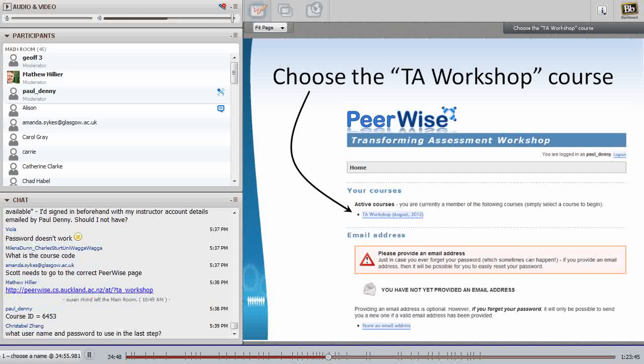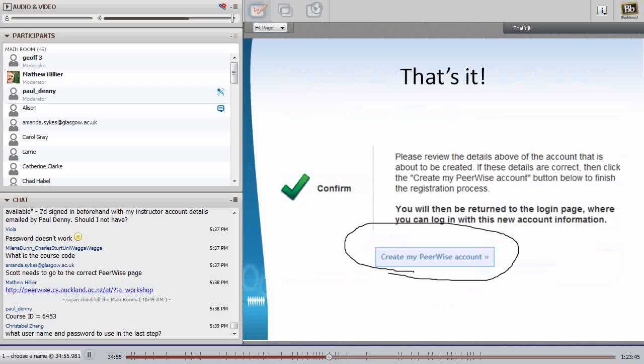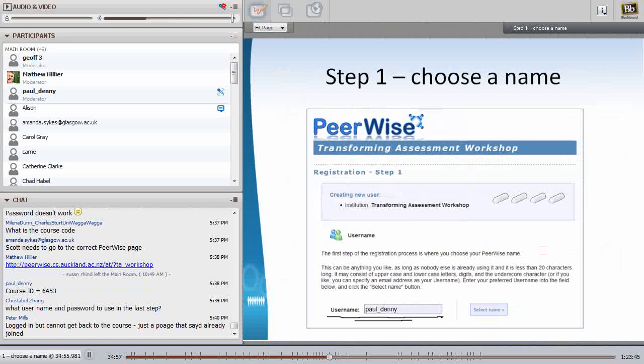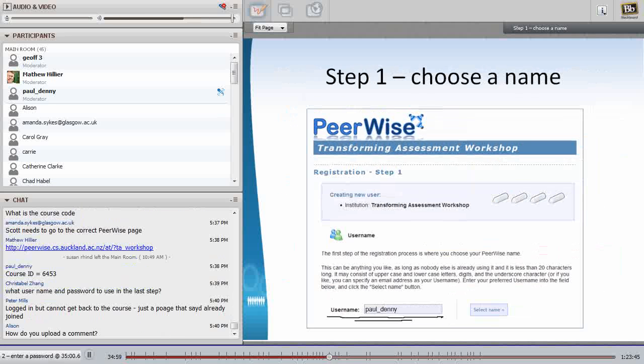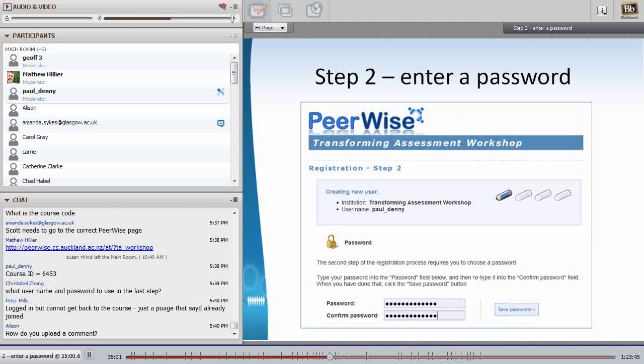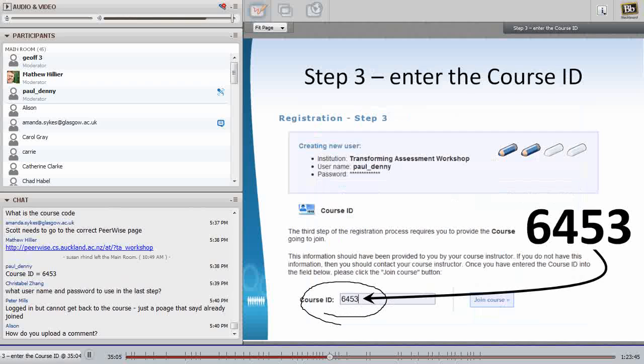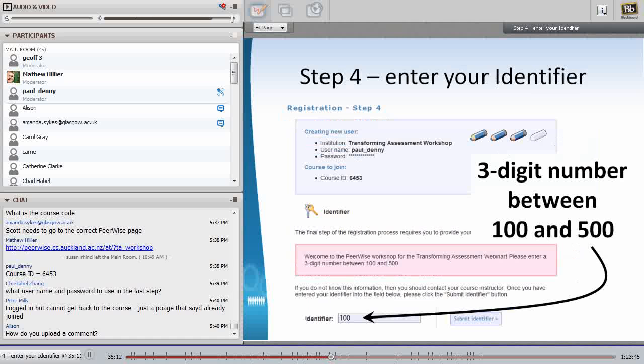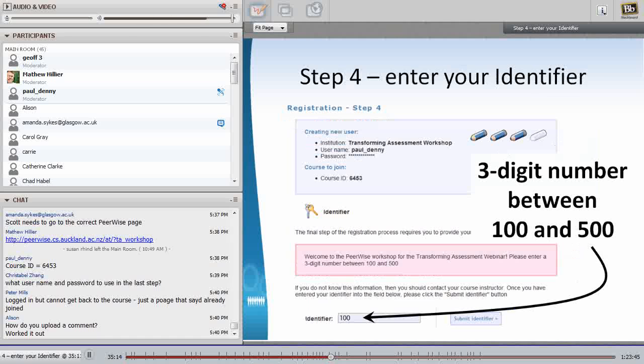Oh, Christabel, thanks for your question. What username and password to use in the last step? If you have a look at the slides, Christabel, the first step is to choose a username. You can choose anything you like. The second step is to choose a password. You can choose anything you like. Then you should enter 6453 as the course ID. And the very last step is where you just choose a 3-digit number between 100 and 500.